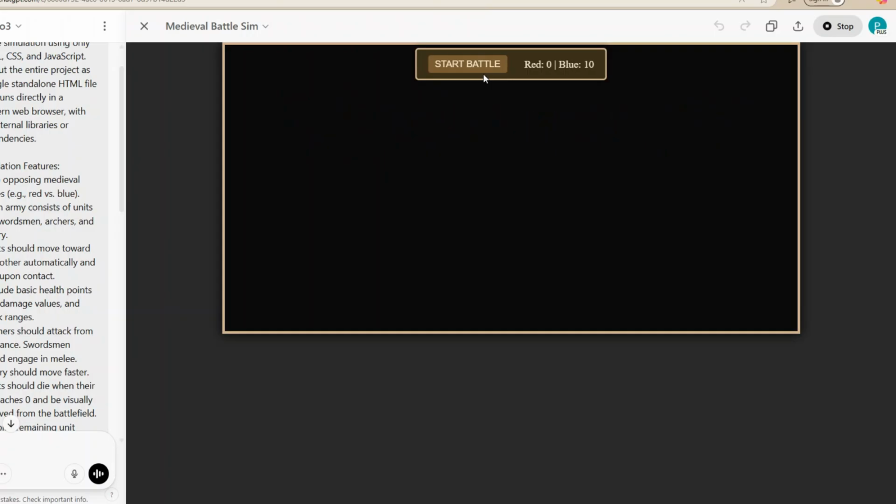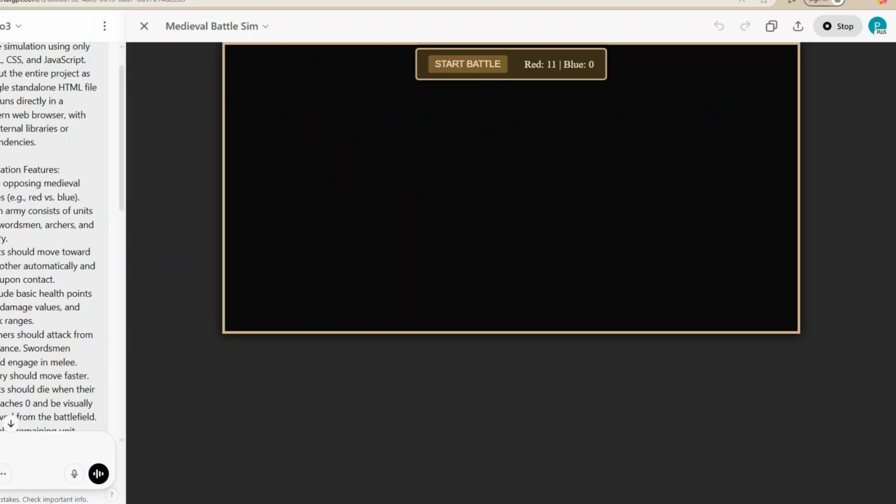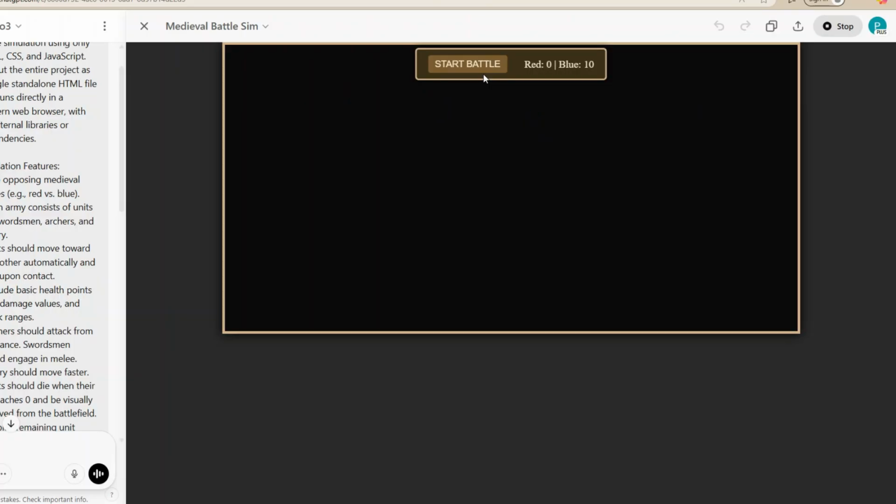I click Start, and the battle begins. Units do move forward and engage upon contact. So far, so good, but there's no animation for arrows and no option to control unit quantities. There's also very little visual differentiation between the unit types. Overall, not a great simulation, feels static, and while functional on a very basic level, there's no immersion.